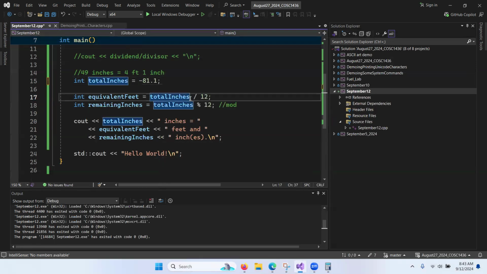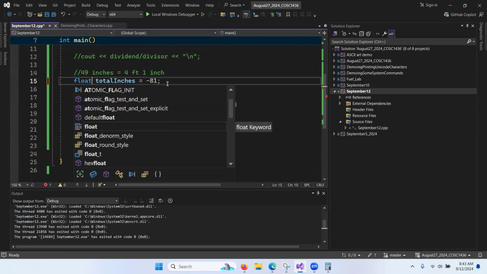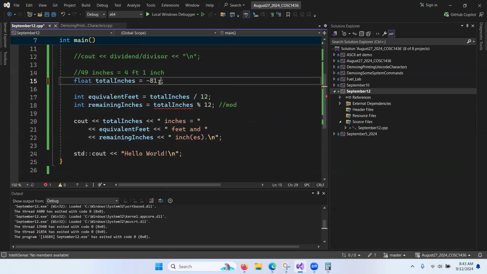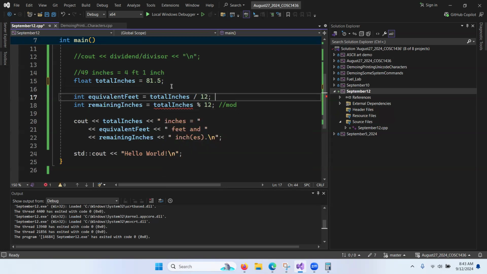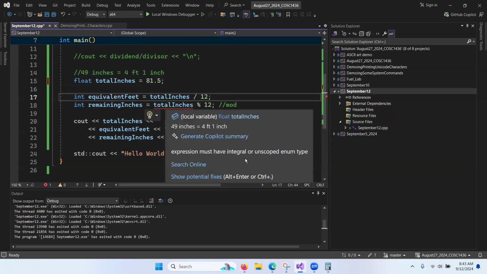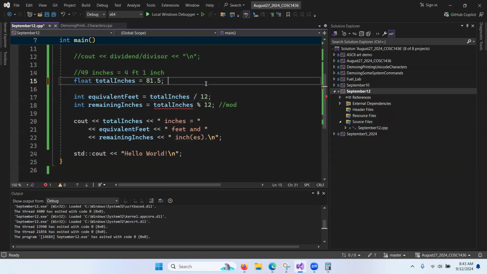But if you declare the data type as a float and you say 81.5 inches, then the mod operator is actually not defined for a floating point type. So it says here the expression must be an integer. Okay, that's a decent little exposure. That is all I'm wanting for the converting inches to feet and inches lab. So I'll stop here.